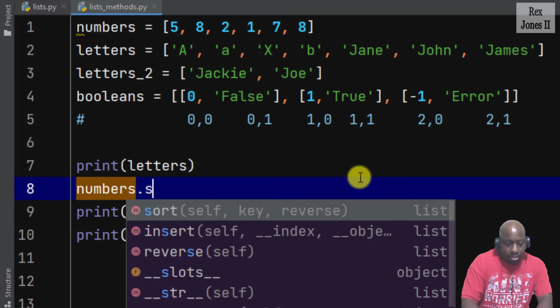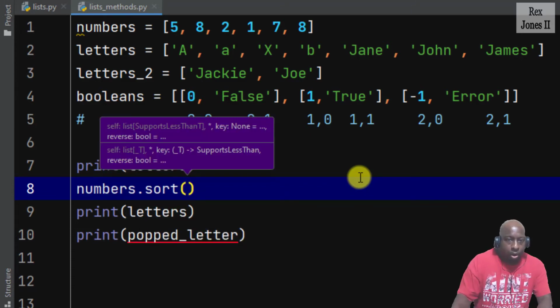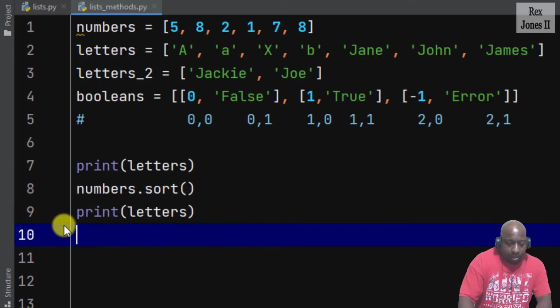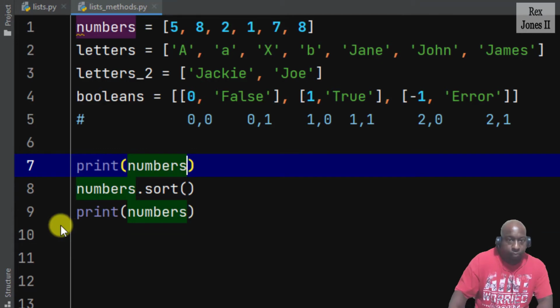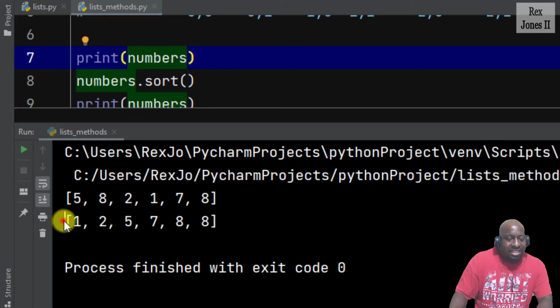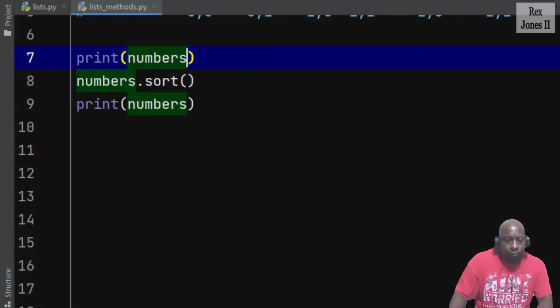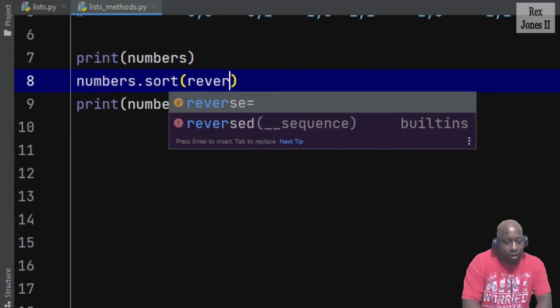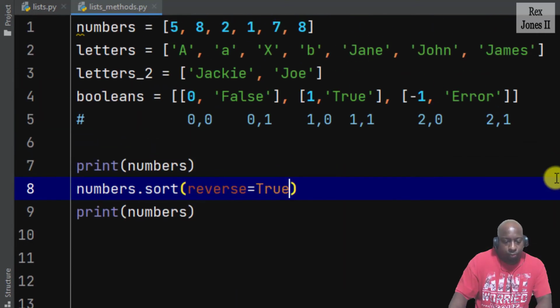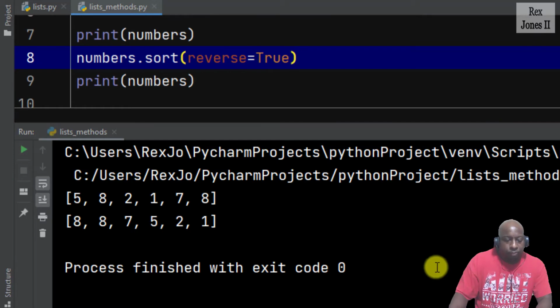For sorting items, we write numbers dot sort. I'm going to also print numbers before and after the sort method. Now we run, and we see the items are in ascending order: 1, 2, 5, 7, 8, 8. If we want the items in descending order, then we pass in reverse equal true. So now when I run, we see it starts from the back: 8, 8, 7, 5, 2, 1.